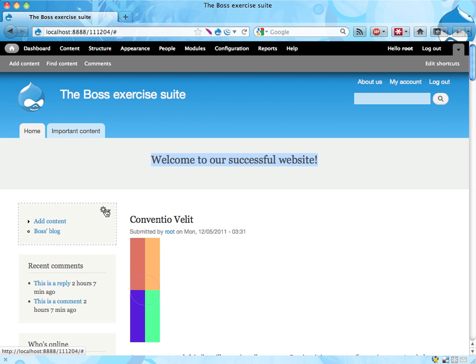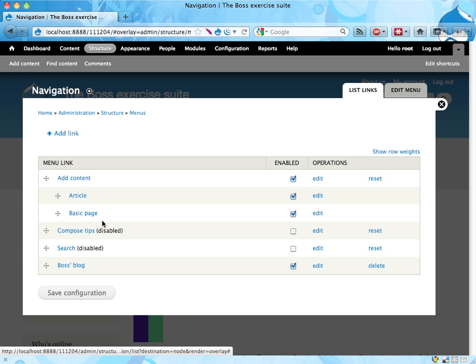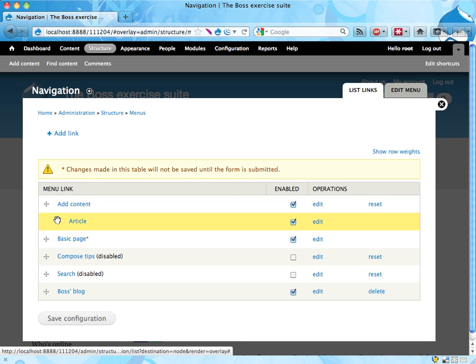Okay, so how to do this? Well, we want to edit these links, and we can actually do this in two different ways. I'm going to go into list links here. And we could add links to add articles and add basic page and put them in the navigation menu here, like this, I guess. And then they would be visible all the time. But that's kind of bad. So let's not do that.